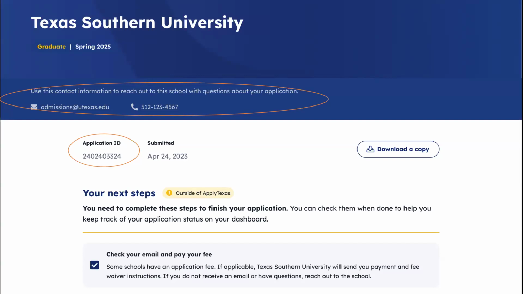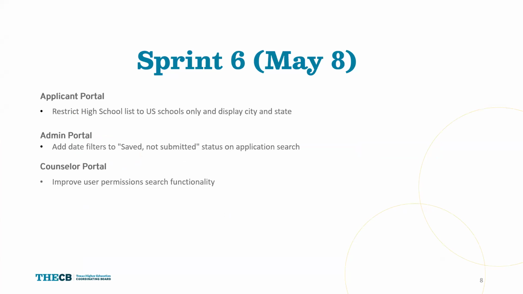We'll now go over some of the upcoming features in Sprint 6. For the applicant portal, we're going to restrict the high school list to US schools only and display the city and state to make the selections faster and more precise. This change helps standardize data and reduce errors in school reporting.